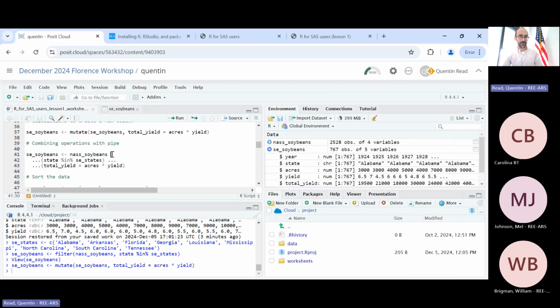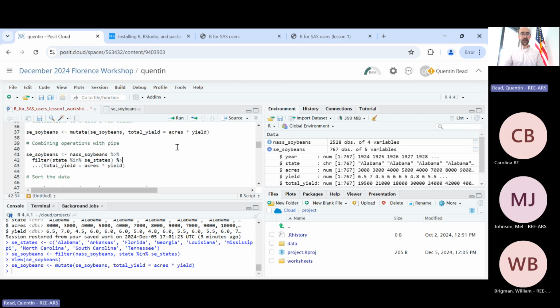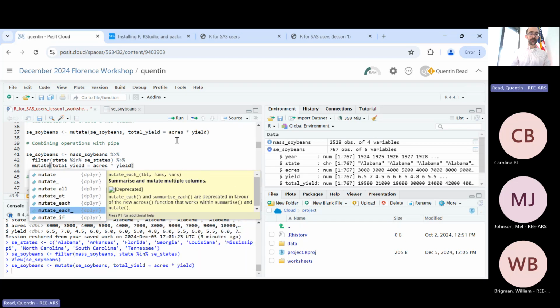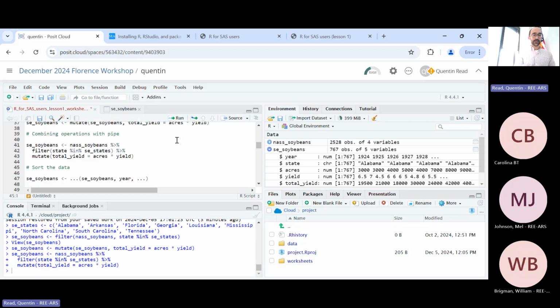But let's just type it in longhand. So we use percent greater than percent, and that's the pipe. And the first thing we're going to do is filter, and we're going to pipe that to the next line, and then we're going to mutate as well. So this will just do exactly what we just did again. It's not doing anything new, but it's doing it in a way that is more commonly done. So this is what you'll see when you see people's R code, and it's more concise. If I hit Control Enter, nothing happens because I've just made the exact same thing I just did a second ago. So nothing happens.